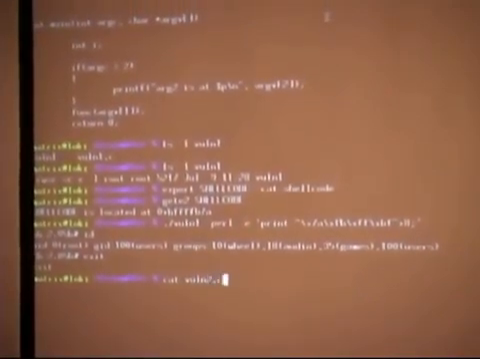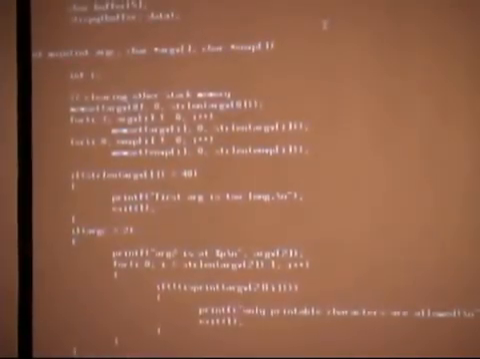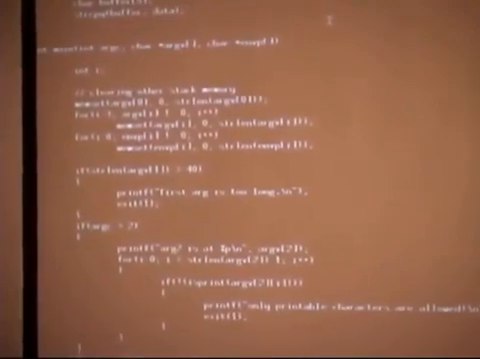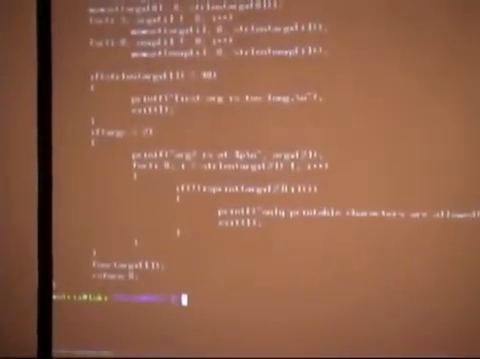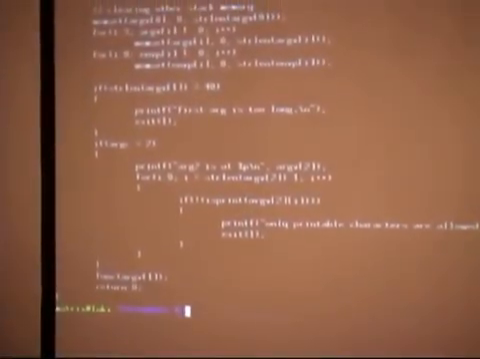So that's a really simple one, right? Then this one's a little bit harder because it does filtering of arguments. If you look at the isPrint, it will only allow printable characters for the second argument.